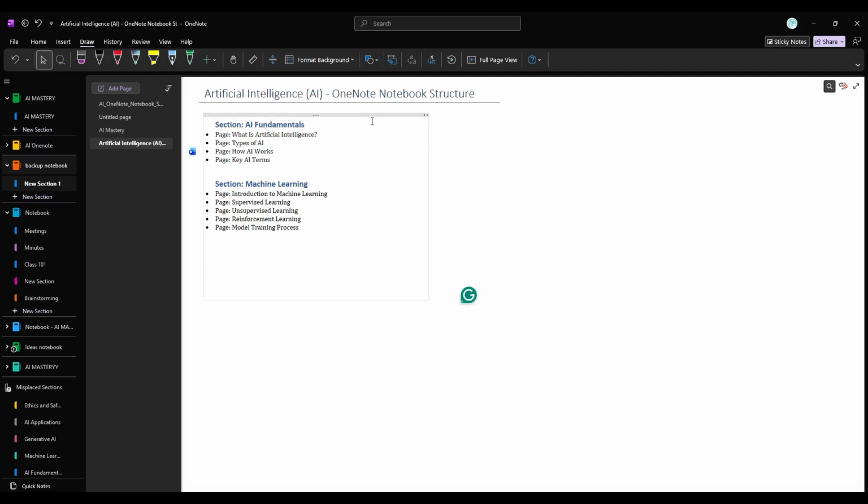But there's a simple fix that makes all the difference. First, I'll show you how to insert the PDF properly. Then we'll lock it as a background so nothing moves. Finally, you'll annotate with ease.